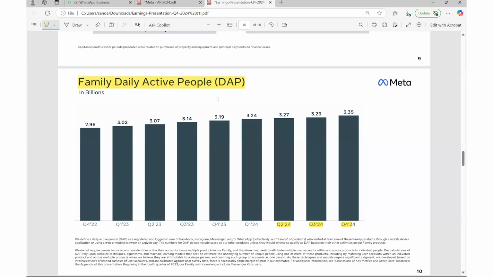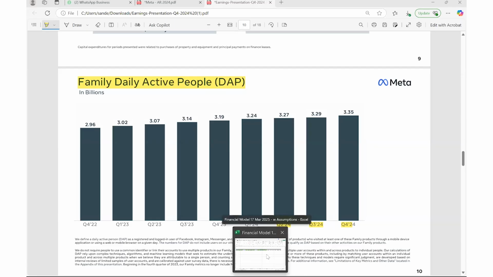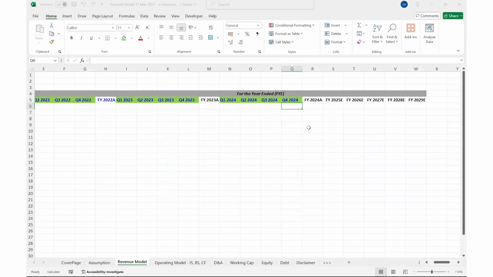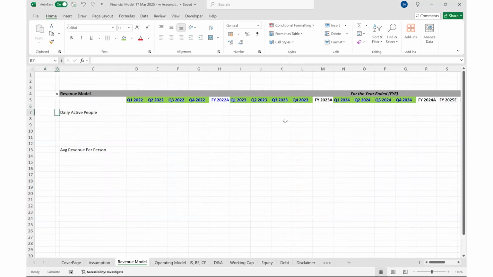I have a doubt, sir. It says at Q4 24, our total daily active people are 3.35 billion. That means we don't need to add all the previous quarters, sir, because at the end of Q4 24, meaning at the end of December 31, 2024, we have total users of 3.35. Yes. So why do we have to add again? No, we don't need to add. I'll come to that. Give me some time. I'll show you how the modeling takes place.